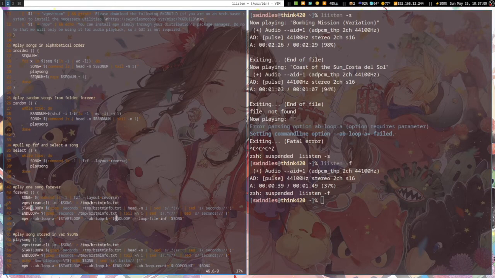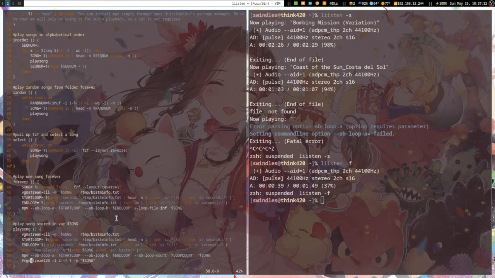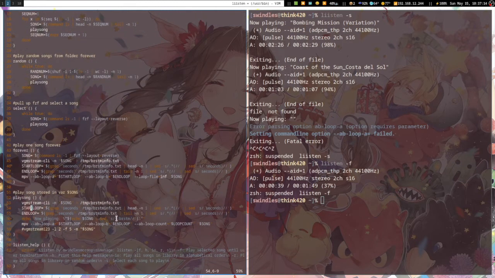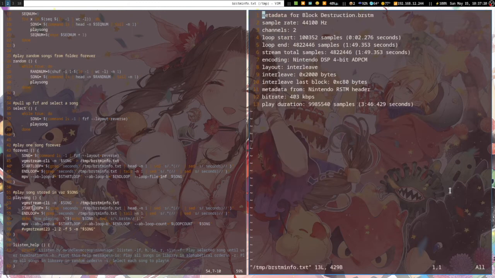I basically grab the starting, actually I'll explain that in the play song function. What I do is I use VGM stream CLI to extract the information from the BRSTM, and then I get the starting point of it. Hold on, I bet it's still there. It is. So here's all the metadata from that, and I'm basically grepping out this right here, the starting point of the loop and the end point of the loop, and then I feed it into MPV, and actually I don't get the samples, I get the amount of seconds.